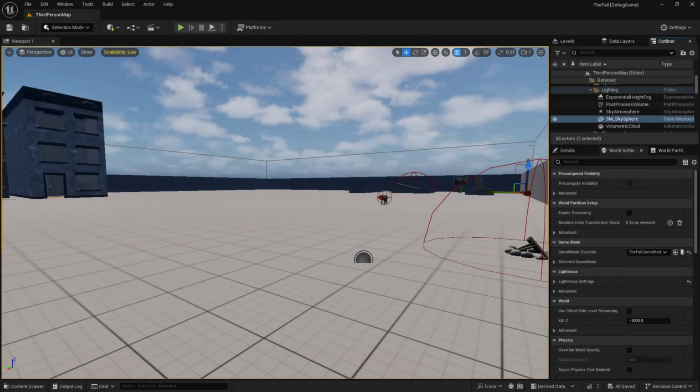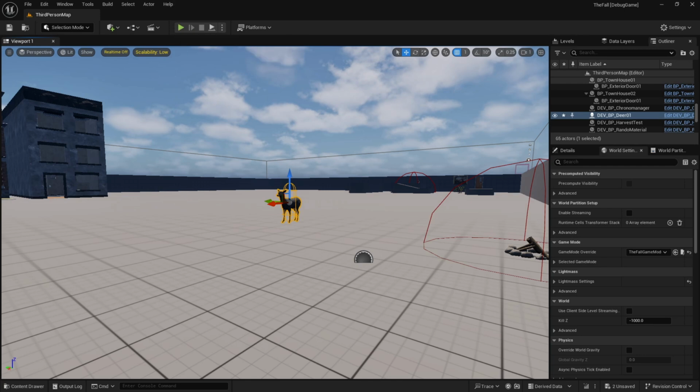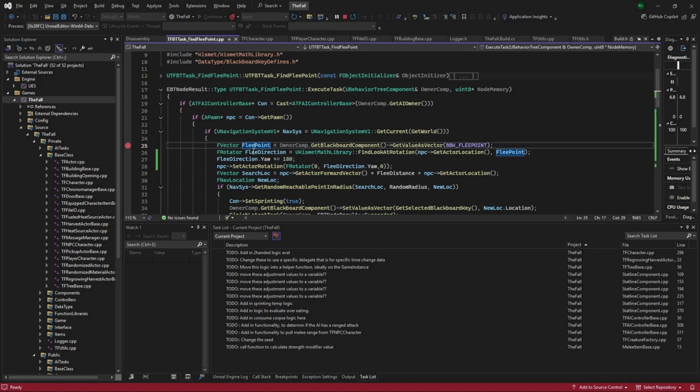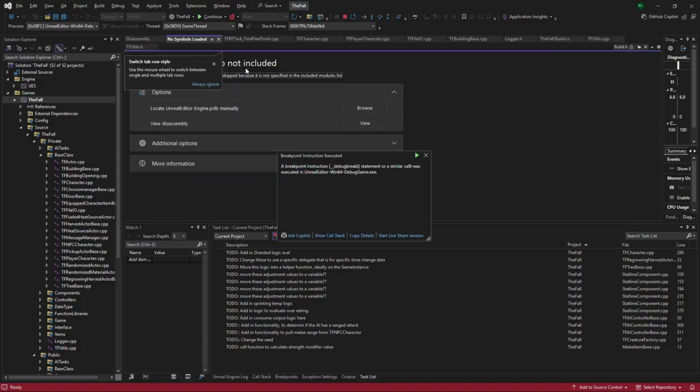All right, so we're back in the editor here. Just a couple of quick things I want to do. I'm going to get rid of the wolf because I don't want the wolf to chase us. I want the deer to be in the scene, so let's bring a deer in, put him there. Off camera, I realized I'd forgotten to do it, but I threw a breakpoint here at the start of our find flee point. So we're going to hit play, and the deer might hit that right away.